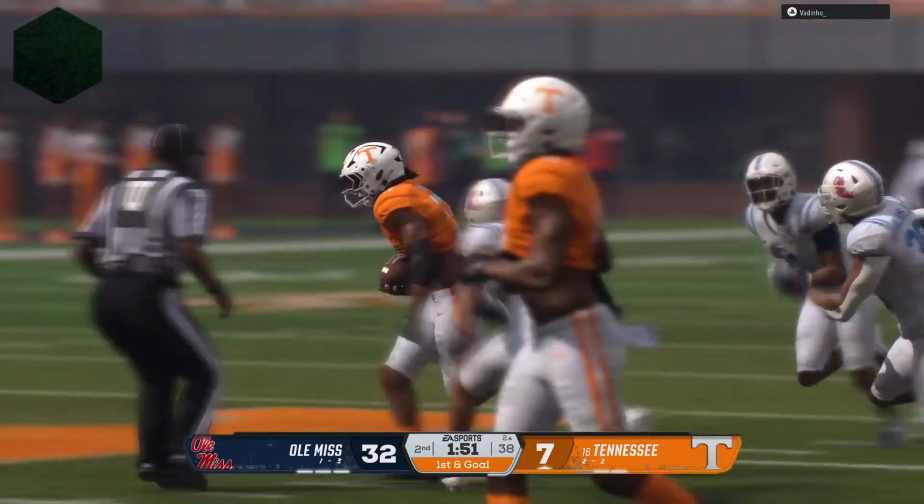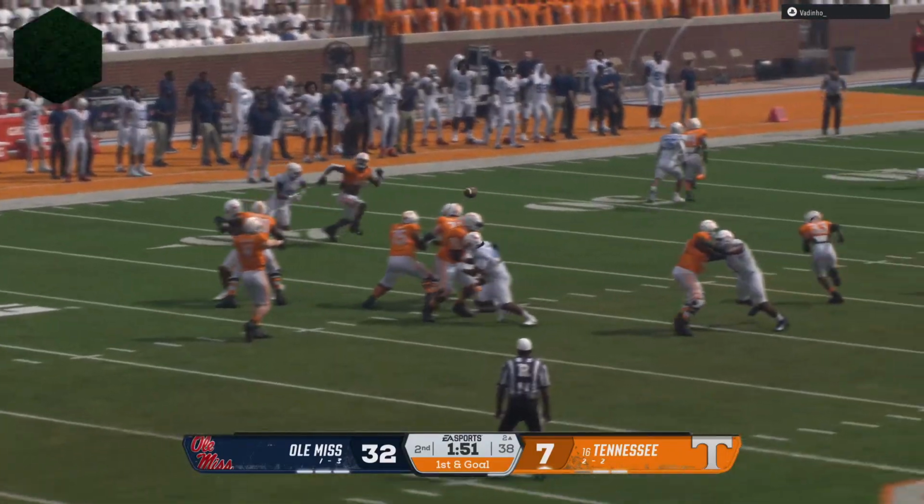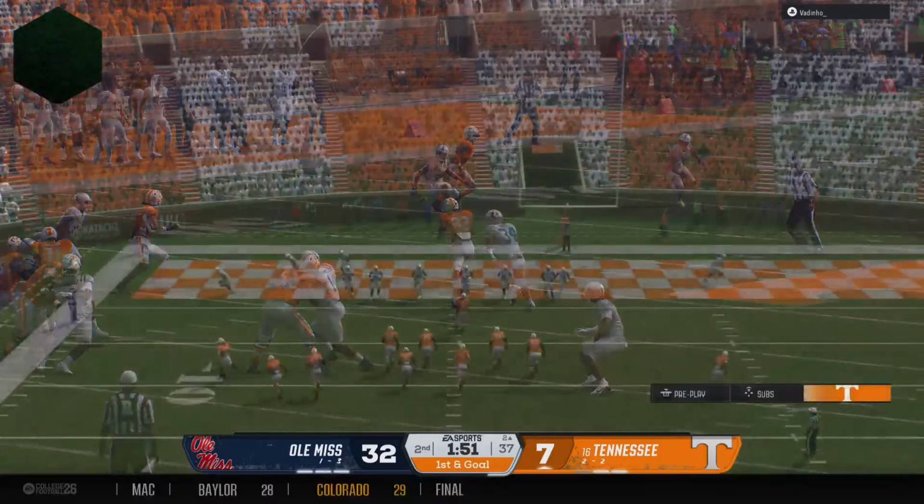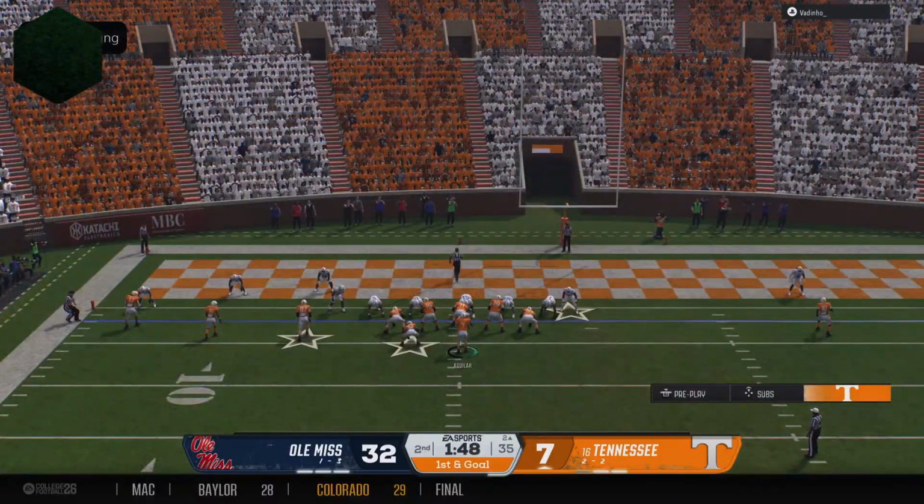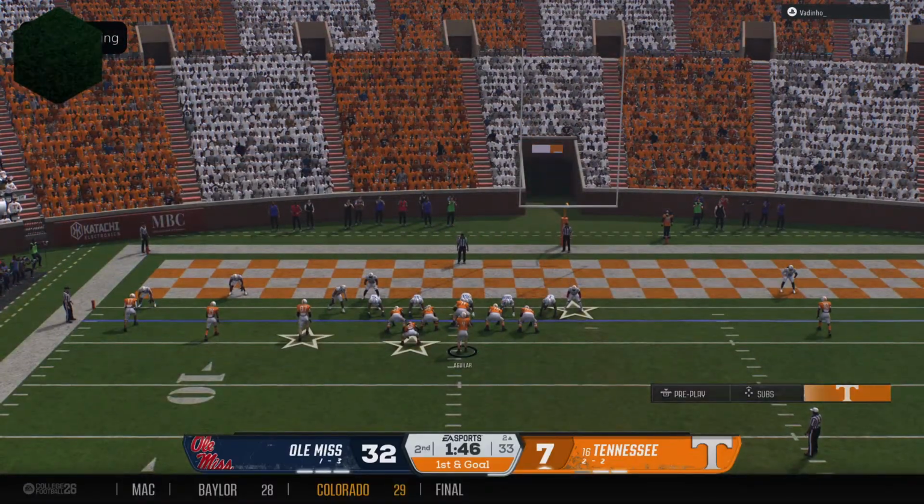You can just see the command this guy has of the offense. He's been picking this defense apart, marching the ball down the field. He's now got them in the red zone, close to the goal line. I wouldn't be surprised if they just keep letting him throw it.